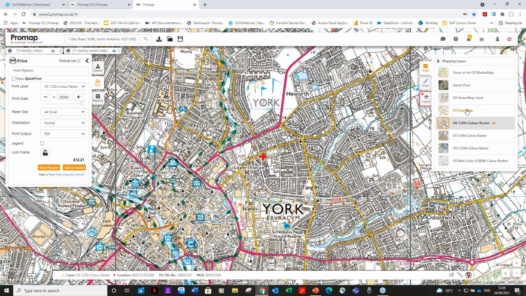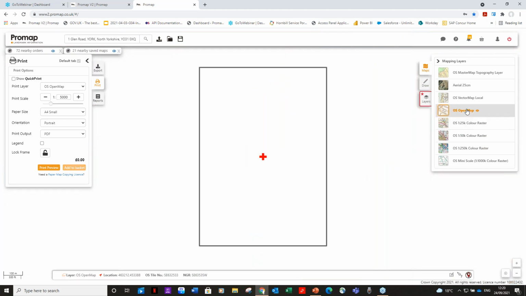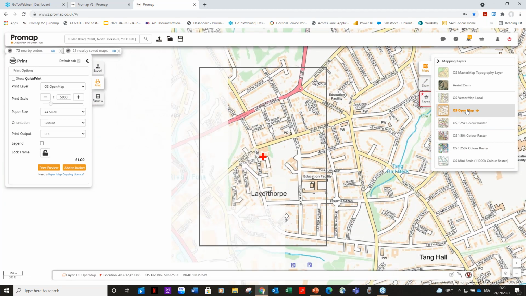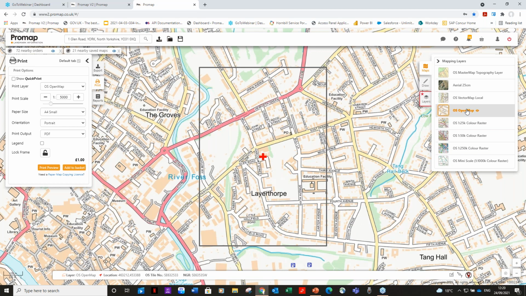Now, the next layer, we've already seen the open map layer. This is the one it always initially opens to. And if I'm completely honest, I don't tend to use it for too much more than that. If I'm going to use a street level layer, I tend to use the one above it in the list, the vector map local, purely down to the fact it gives me a bit more information.